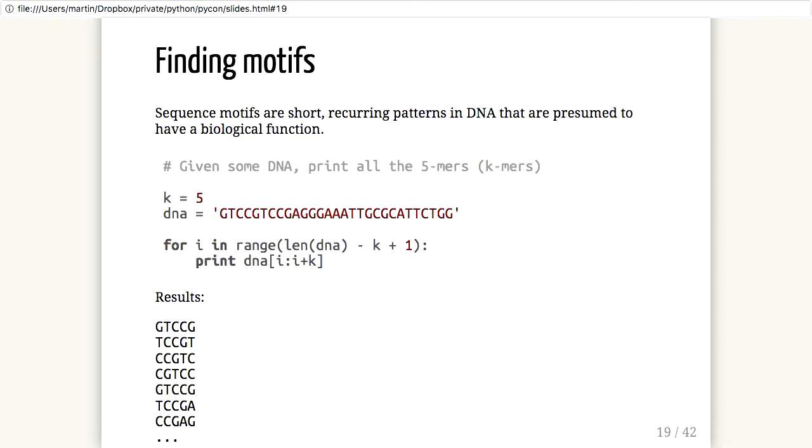Okay, get to slightly more interesting problems now. Finding motifs. So the first thing I'll explain is what a k-mer is, and then we'll get onto motifs. So motifs are short recurring sequences or patterns in a DNA that are presumed to have a biological function. So if we see the same pattern repeating in DNA, we say, well, maybe there's some reason why this pattern is repeating, because nature generally is fairly parsimonious. It doesn't like to waste. So when there are repeats, there's often a reason.